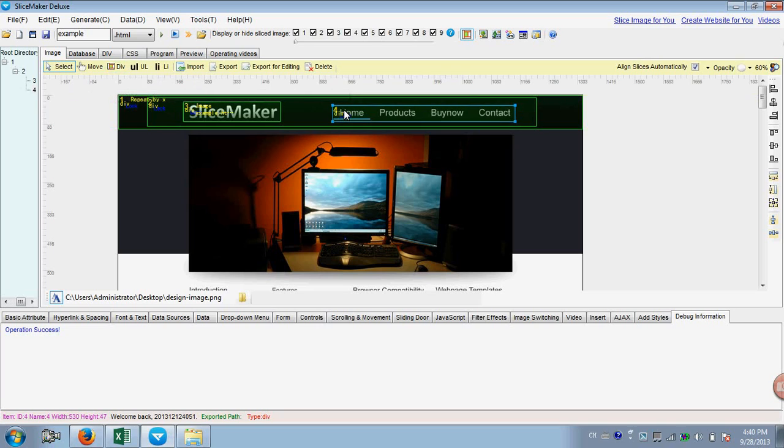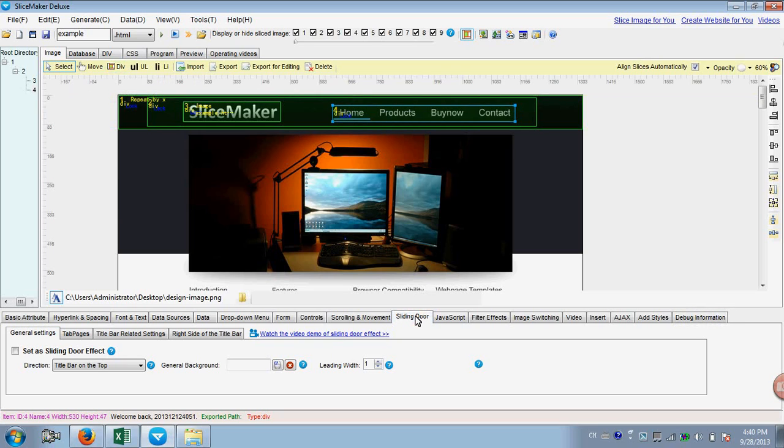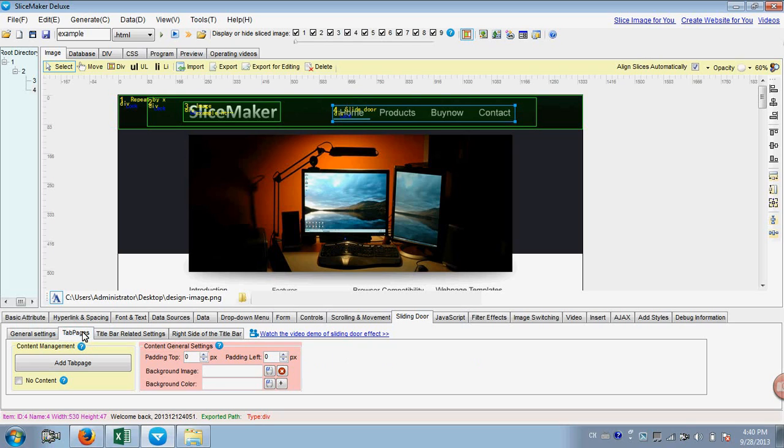Select it and then add sliding door attribute to it. Tick the box to set number 4 slice and sliding door effect. Select the direction for the navigation bar on the top. Set the leading width and 0 pixel. Leading width defines the space between the leftmost border and the first navigation item. Now let's add the navigation items.